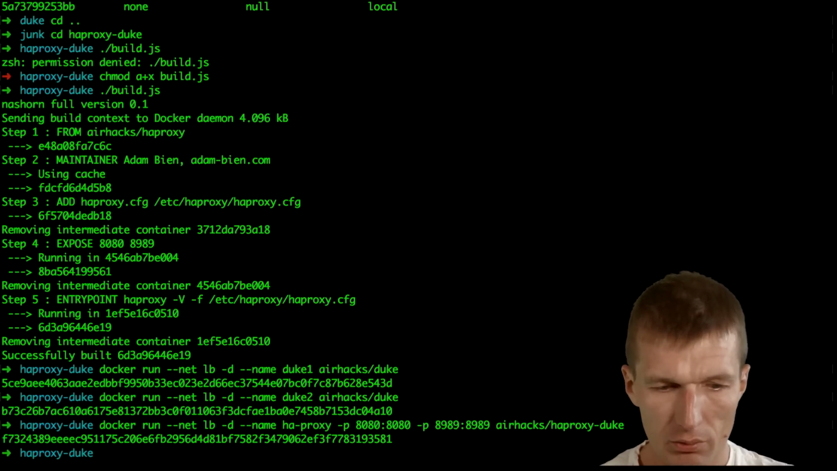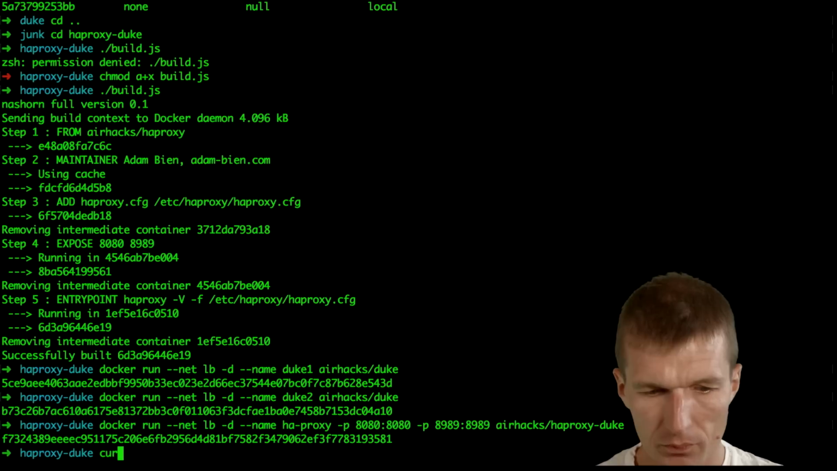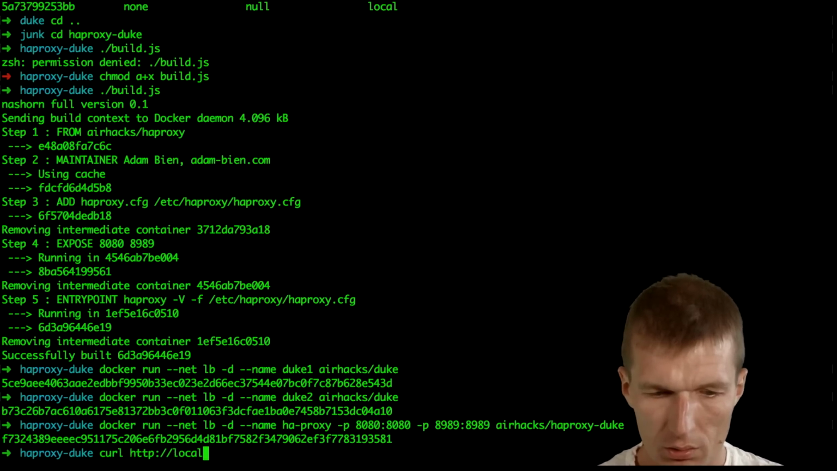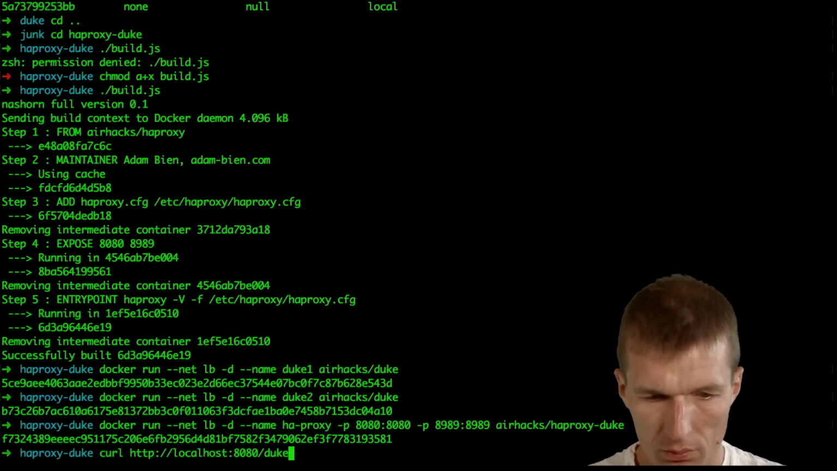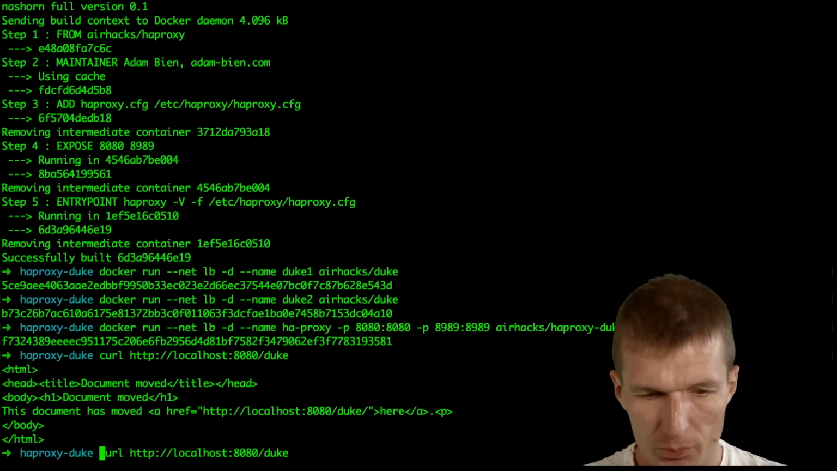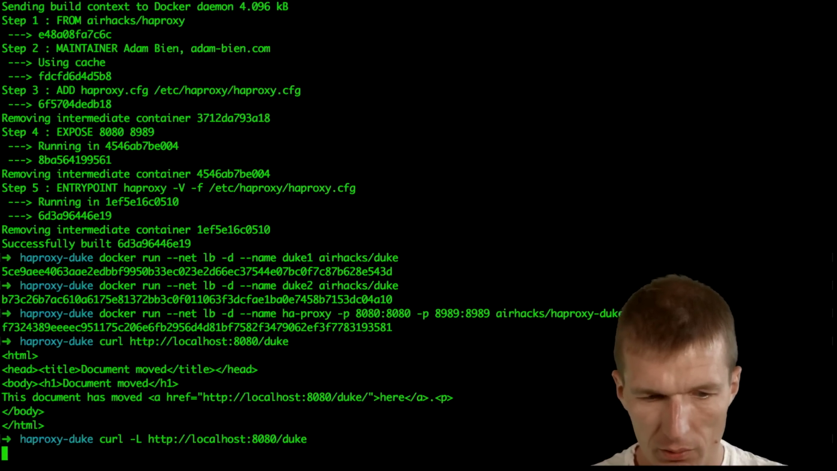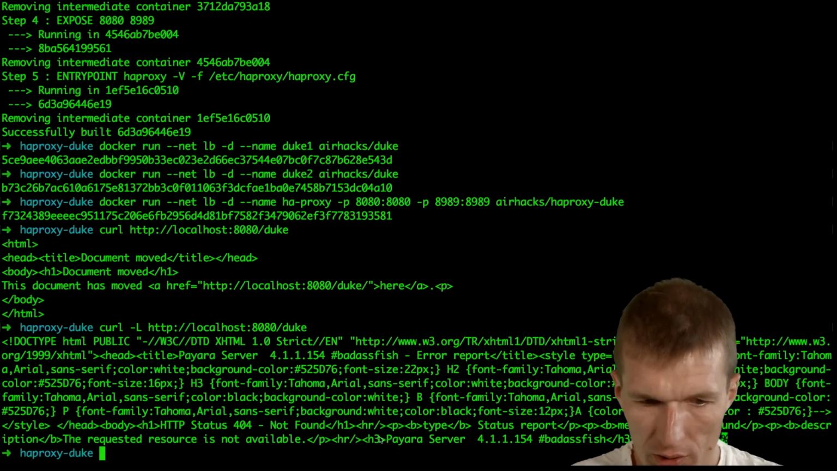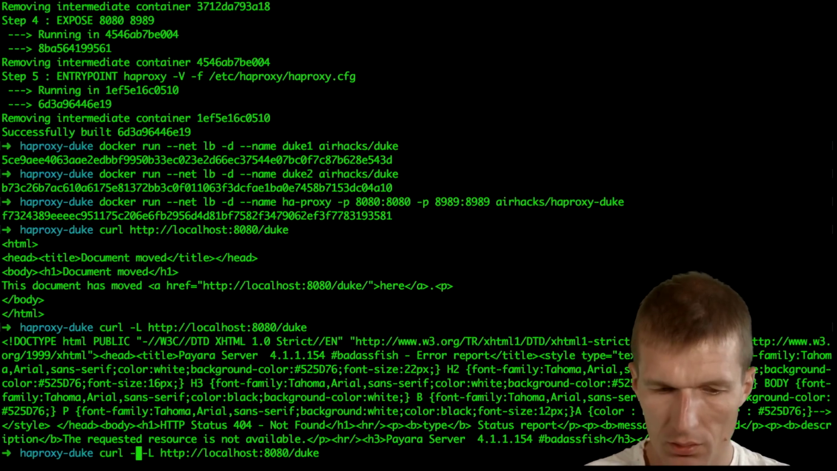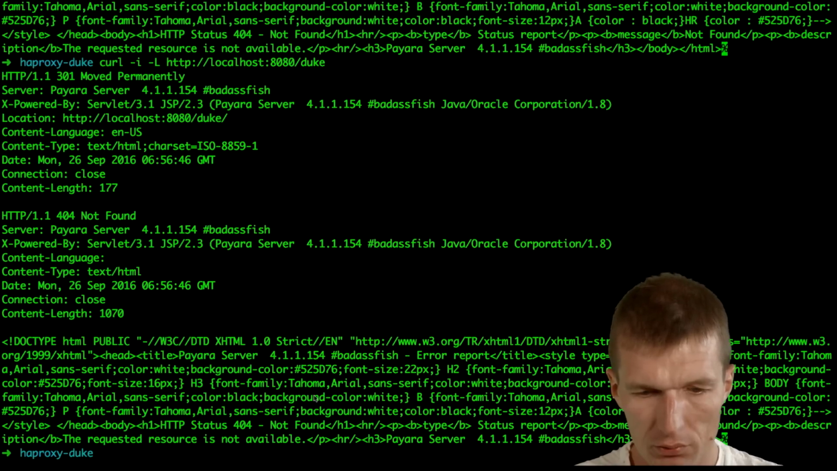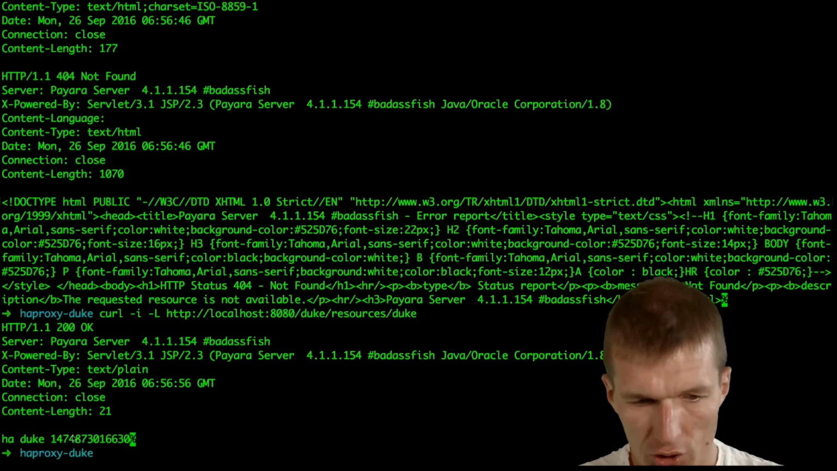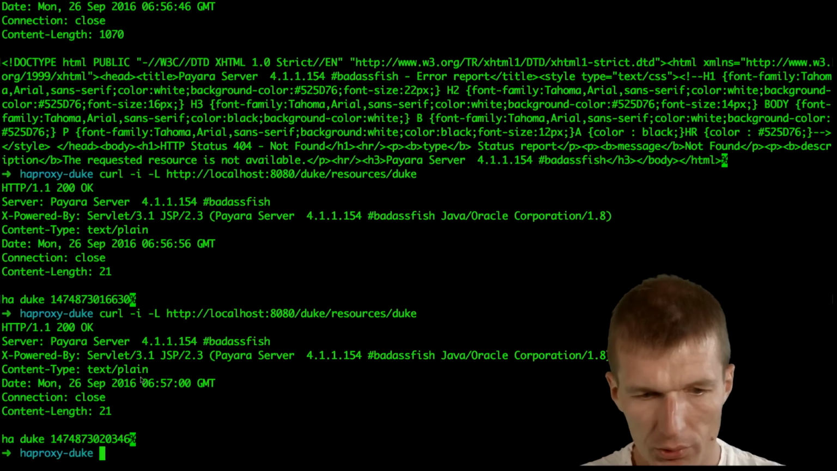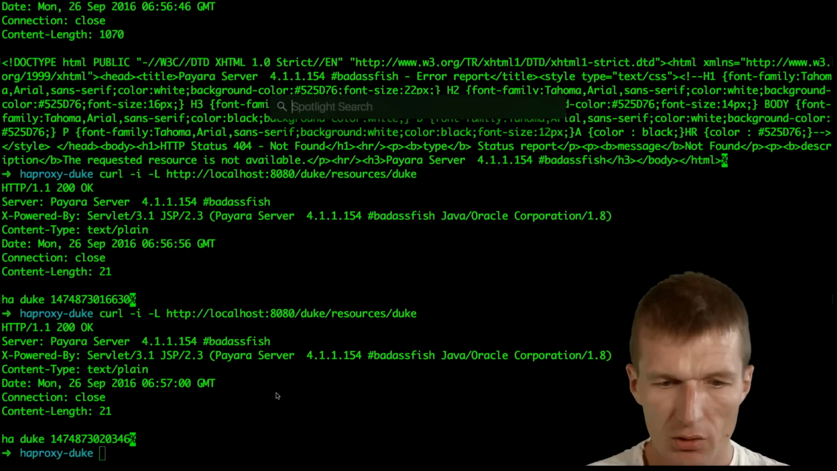So what should happen right now? If we go here to curl http://localhost and we use the load balancer port and say duke, we get a response: document has moved, which is a good sign because it's redirected. And what we get here is a not found, because we also need resources/duke. So the load balancing part already works. And now we get Hi Duke and we get another Hi Duke, but this should be different servers. So let's see whether it actually works.